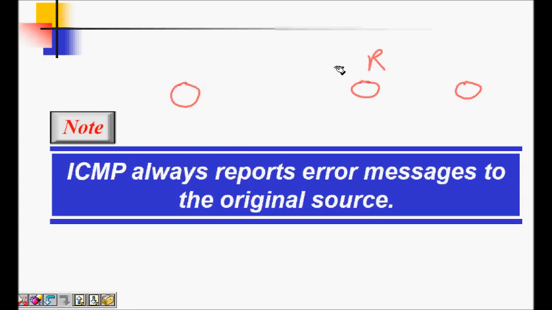If you are sending postal mail and there is some problem, I will report the error to the sender, not the receiver. Similarly, if there is some error message, I will report it to the sender of the message.